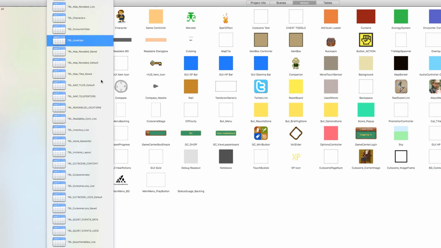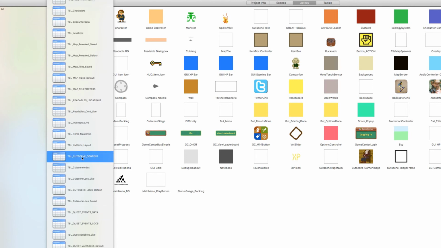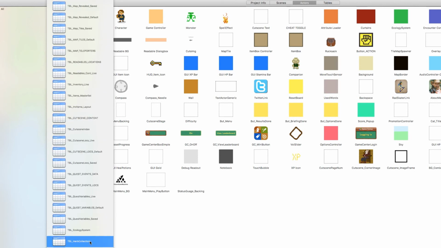So the thing with the tables is there are actually versions: there's the map tiles default, but there's also the saved version, which is the one you saved last. Oh, and the live version. Yeah, the live one's the one being used. So when the game first starts up, it uses all the defaults. And when you save it, it's saved. And then the live version's the one that's being changed during runtime.